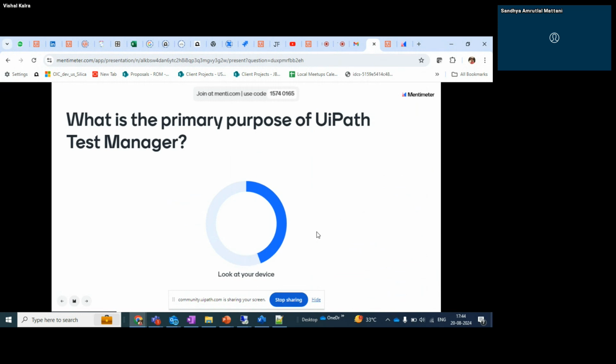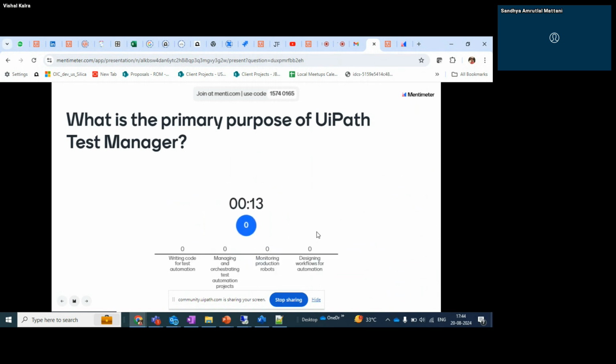Okay, what is the primary purpose of UiPath Test Manager? Now you should have the options. Okay, the correct answer is highlighted: managing and orchestrating test automation projects. It's not for writing code for test automation.